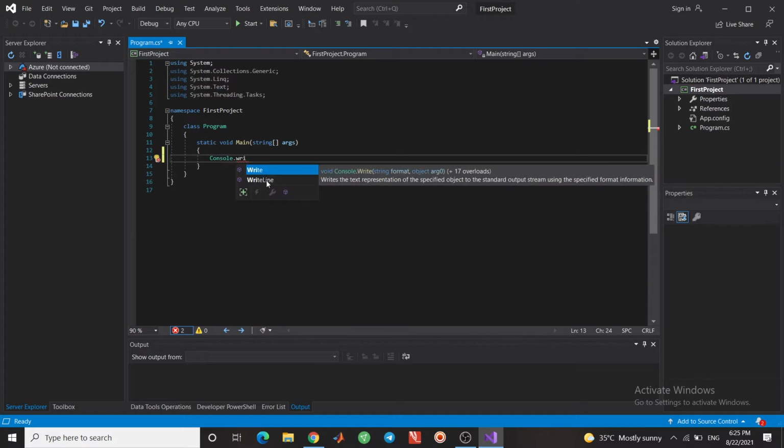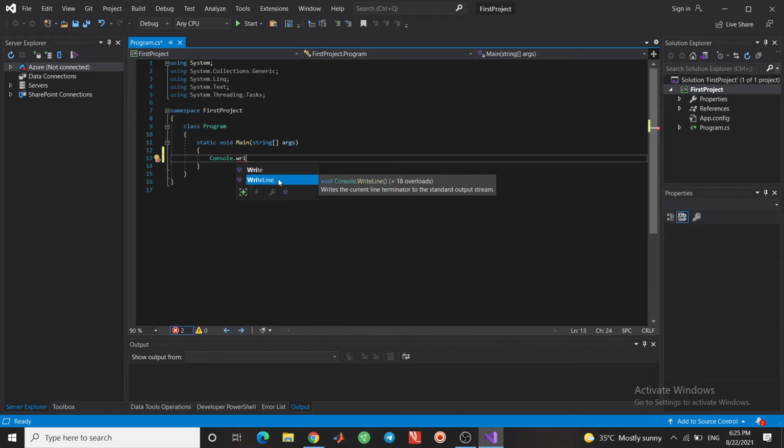Here we use WriteLine. If you use WriteLine, whatever you write, it is written in the next line. And if you use Write, this will write whatever you want on the same line. Okay, I will show you an example here.